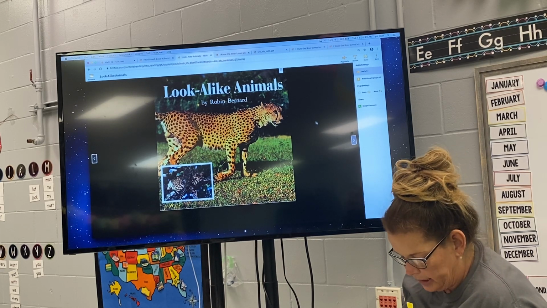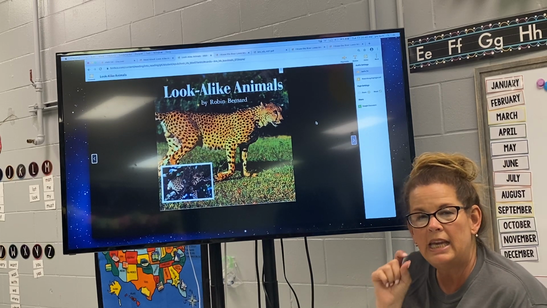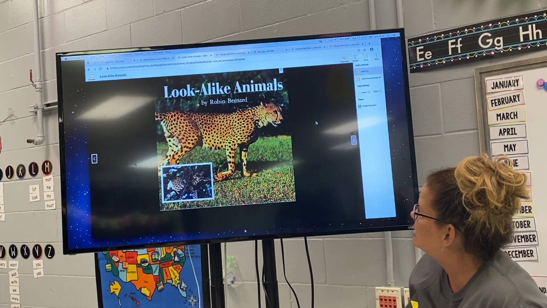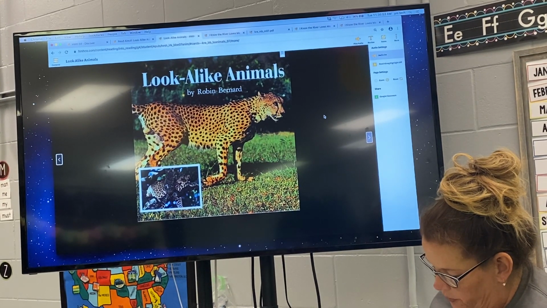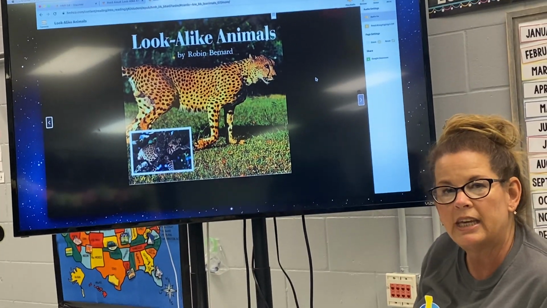So I'm going to go ahead and let you take a look at that. And while you do, I want you to be zooming in, because that's what we're practicing doing. I want you to zoom in and see animals and see how they are different and how they're alike. When you zoom in, look at them closely and tell me what you think. Enjoy this book.